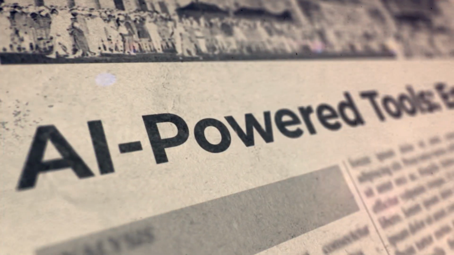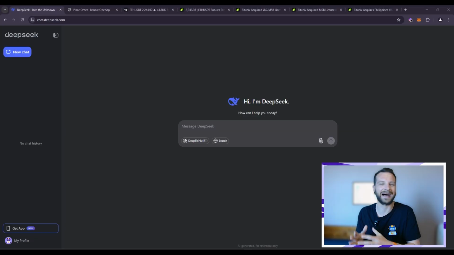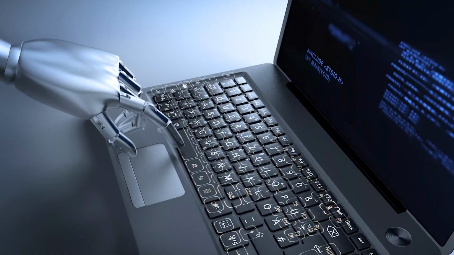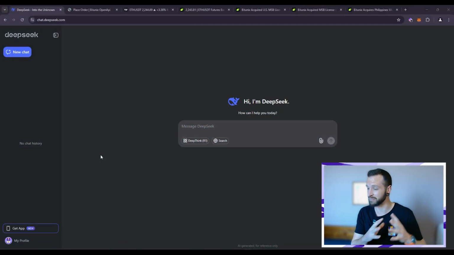Nowadays, we have super powerful tools. We have AI like DeepSeek, and many AIs, but DeepSeek is free, open source, and manages Python code very well. I've been doing some trials and I'm super impressed.